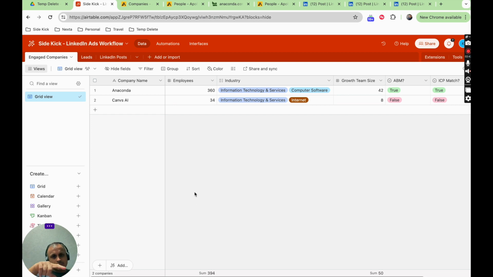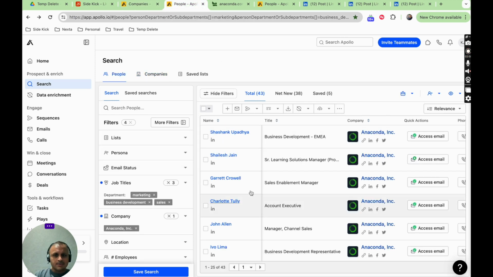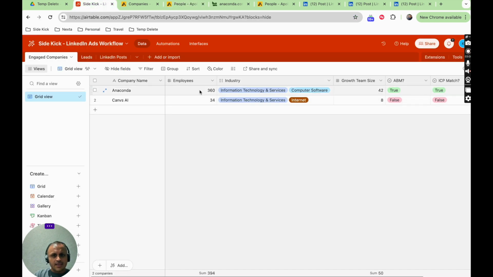So what we do in this step is we automatically enrich each of the engaged companies. So we're using, say, Apollo here, Anaconda, Cans AI, and we see a couple of things. We see how many employees they have. We see what industry they belong to. Run a second search automatically to identify, all right, Anaconda, how many sales and marketing people do they have? And then that information comes in here that, hey, there are 360 employees, Cans AI 34, growth team size should be 43. I've created this manually, right? I didn't want to create an automation for this just yet.